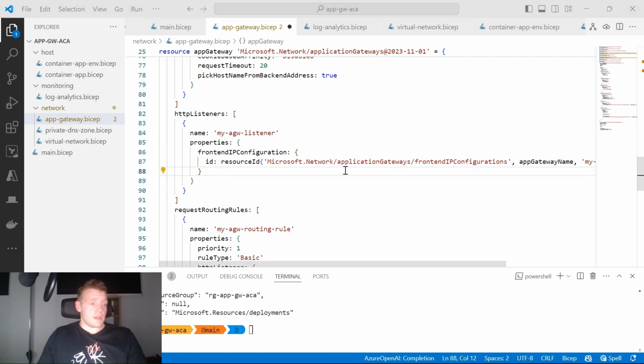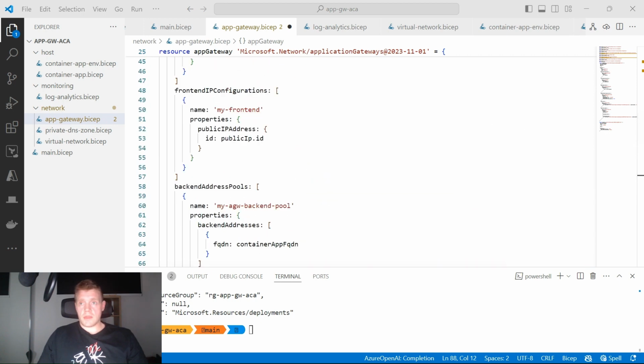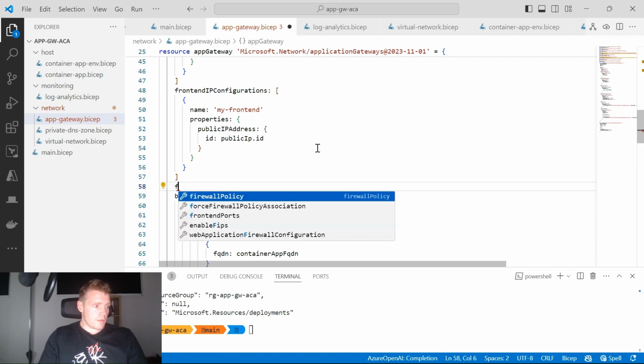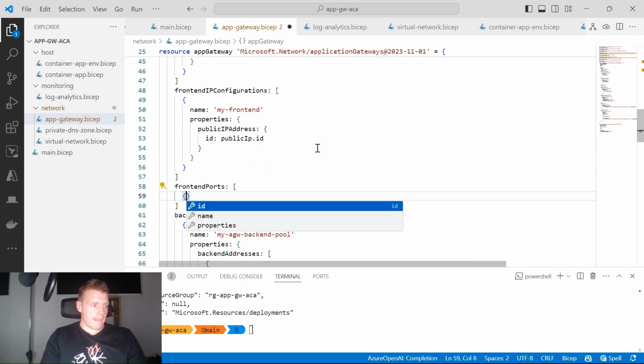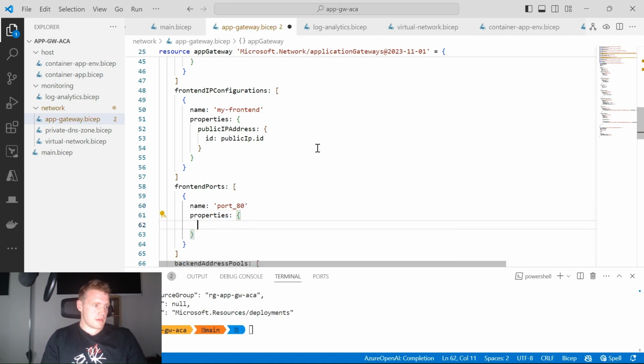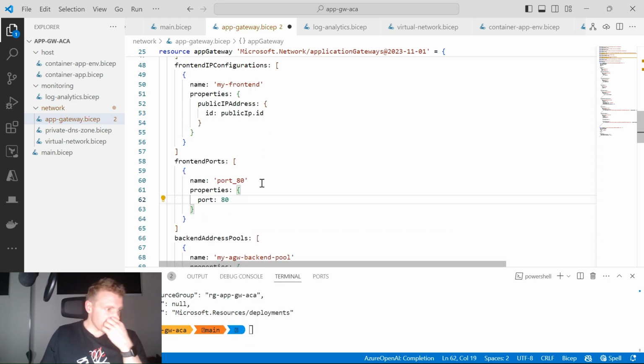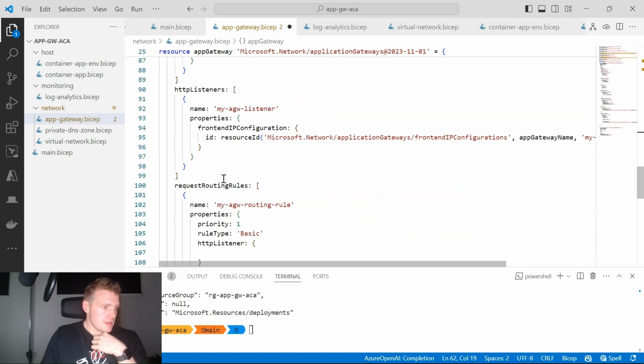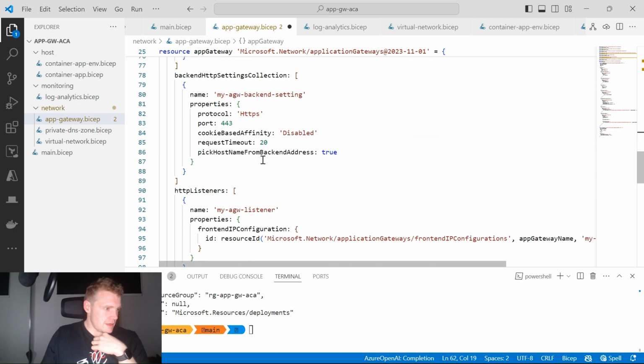So now what I need to do is add a front-end port. If I go back up here, I'll keep this underneath my front-end IP configuration. So that would be front-end ports. The name of that, I'm just going to say port 80, and the properties, as you can guess, port 80, and make sure I don't need to set anything there. That's pretty much it.